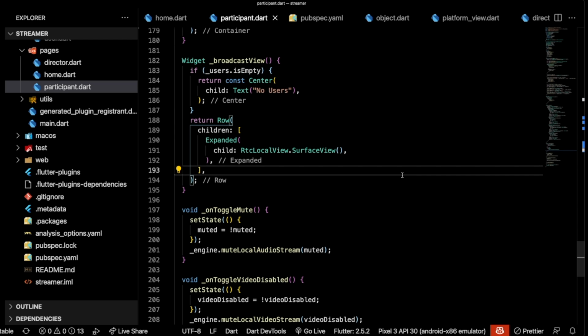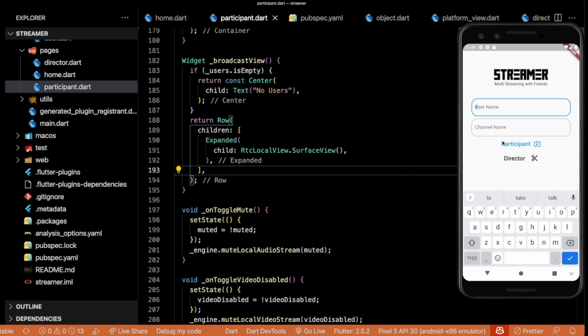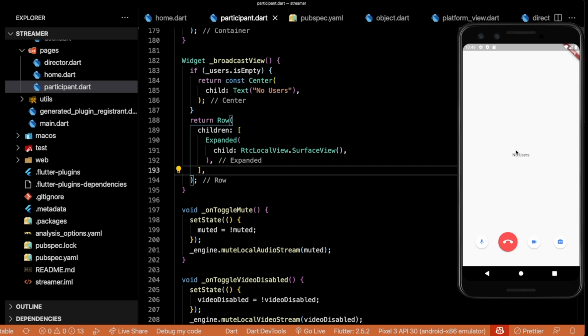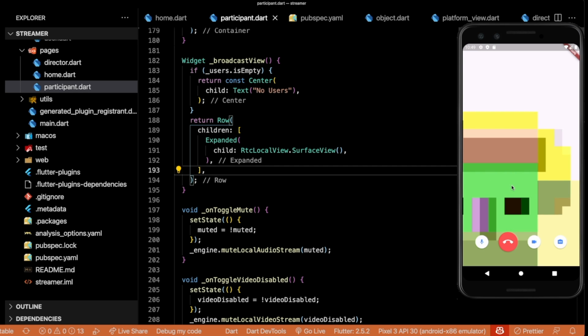So now let's try to run it one more time. All right, so username is Tadas, channel name, we'll just call it Tadas again. Join as a participant. We want to allow while using the app, and we want to allow while using this app. So we have no users at the beginning, and then we get this little Android emulator. Beautiful.